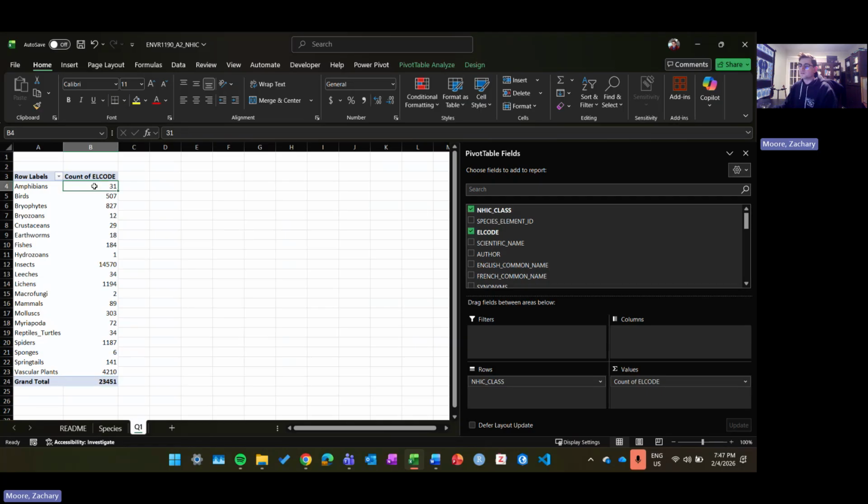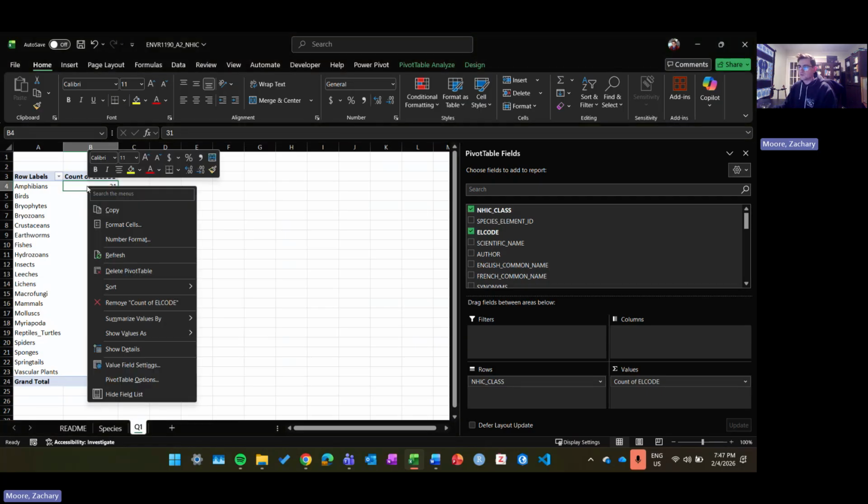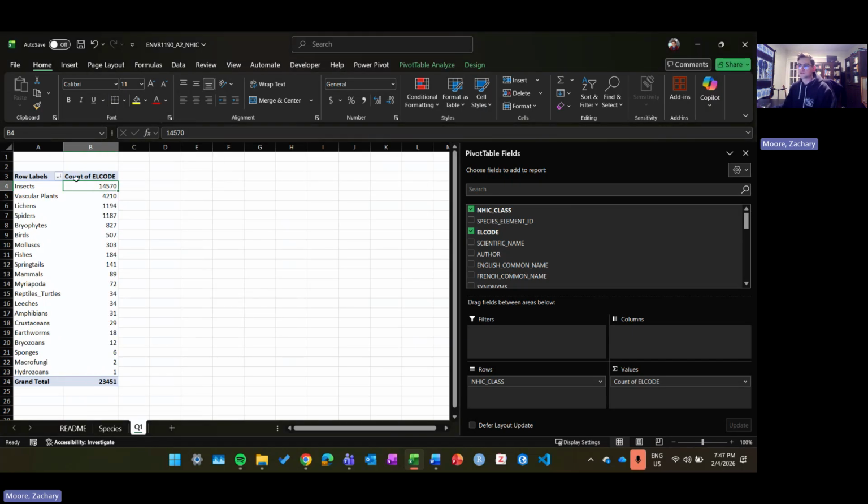And if we click on this 31, we can organize them by right-clicking and clicking sort. We can organize them by smallest to largest or largest to smallest. So we'll just do largest to smallest like that. There are all sorts of really cool things that you can do with these pivot tables once we get to work with them a little bit more, but these are some of the simpler things. So we can see that there's the most insects, then vascular plants, lots of lichens, lots of spiders, lots of bryophytes, lots of birds, and then a little bit of these other categories, and only one hydrozoan, which is a type of jellyfish identified in Ontario.